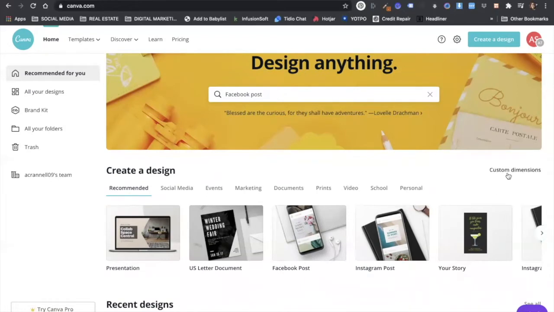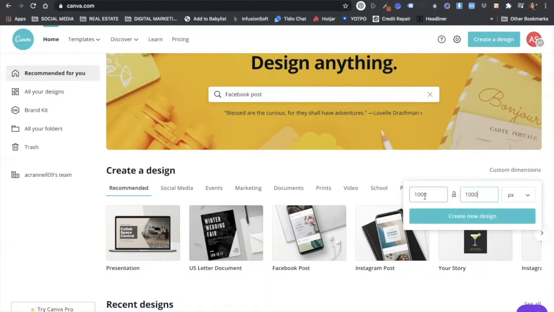Or you can click on the custom dimensions here. Let's say you already know the width and height that you need. You can just type that in here. And you can either choose from pixels or inches, millimeters, centimeters. We're going to stick with the pixels for now. And then again, once I have typed that in, I can just click Create New Design.